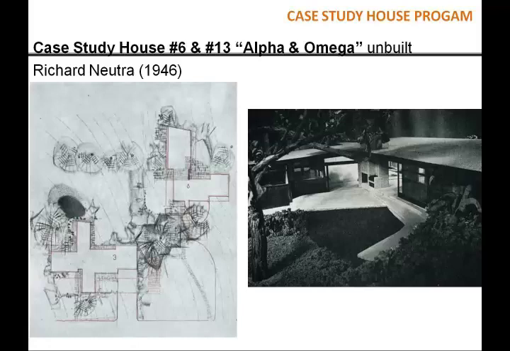While Neutra's vision of sister houses was never realized, it is rumored that one of his later designs, the Gordon Wilkins House, is a carbon copy of the plans for the Case Study House Number 13. The Gordon Wilkins House was built in South Pasadena in 1949.